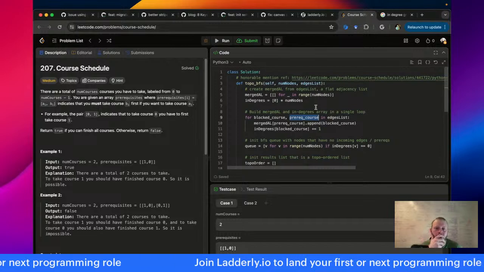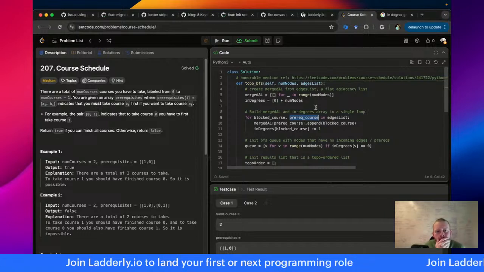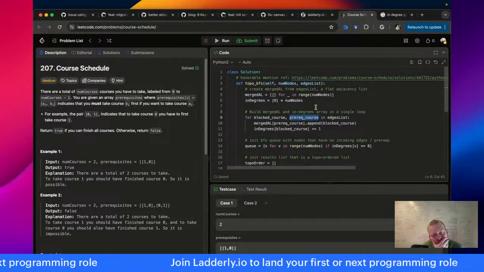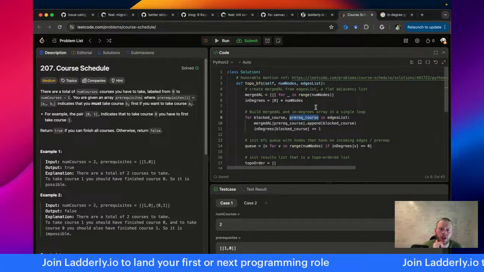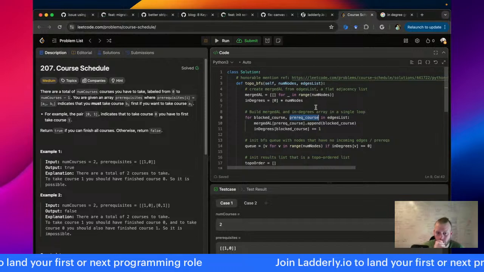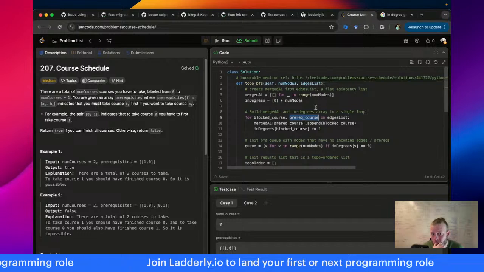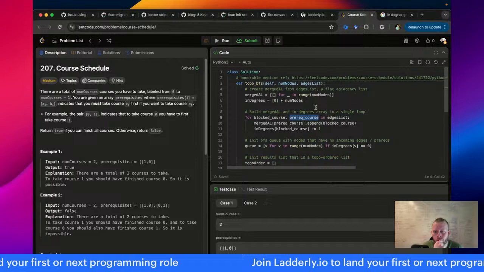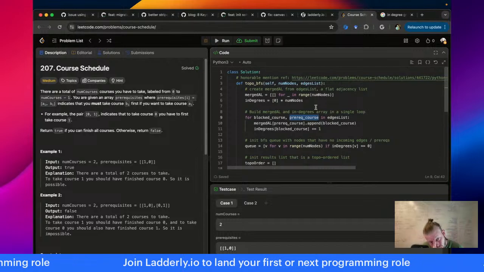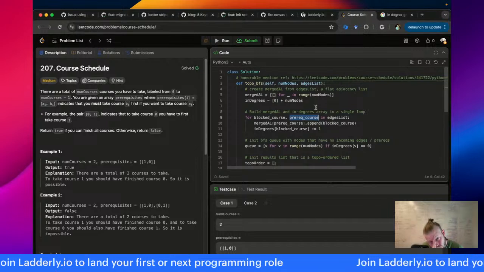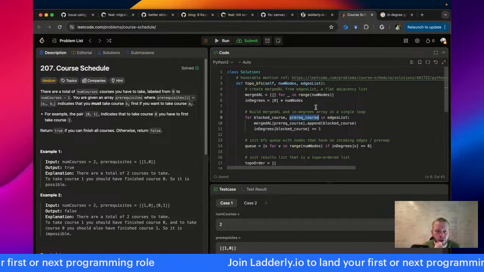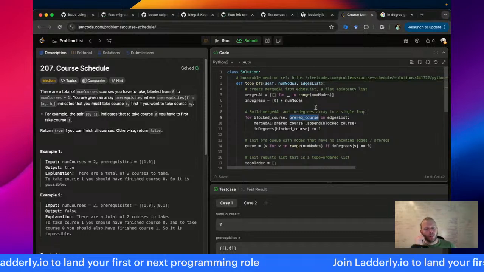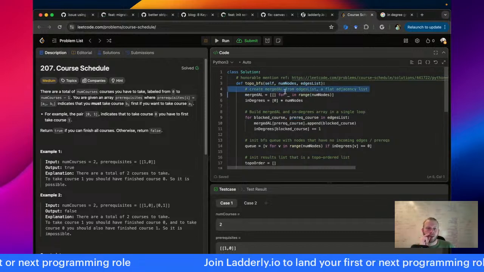This is not intuitive to me for some reason. In the edges list, this course is blocked by that course. This course is blocked by that course. That makes sense. This course blocks these other courses. This course blocks all of these other courses. Okay, so we're not just merging, we're merging and flipping the direction. I think that's worth noting.